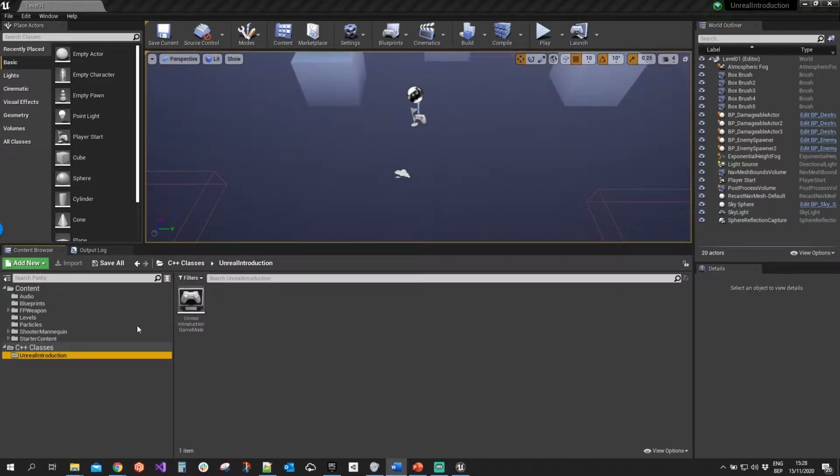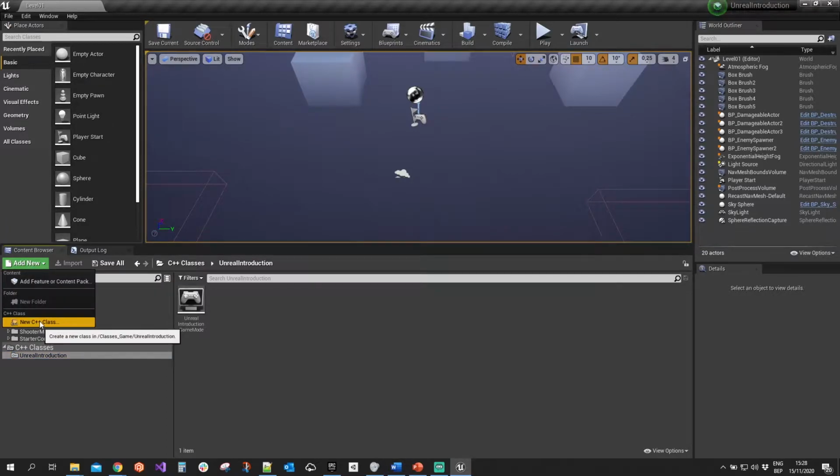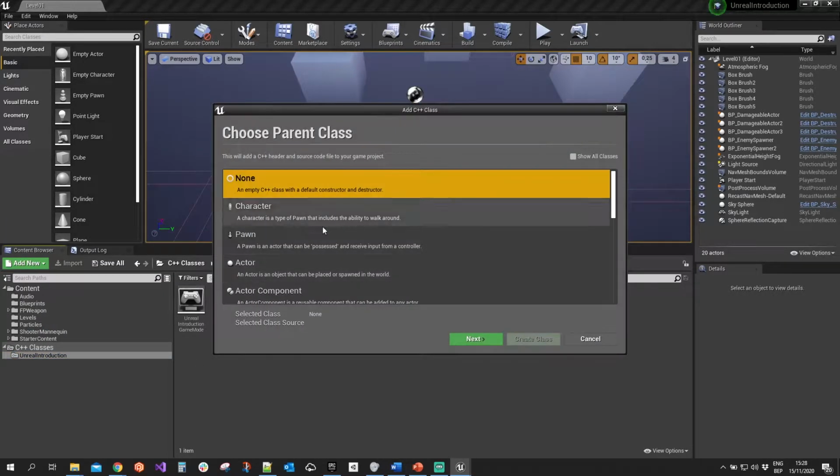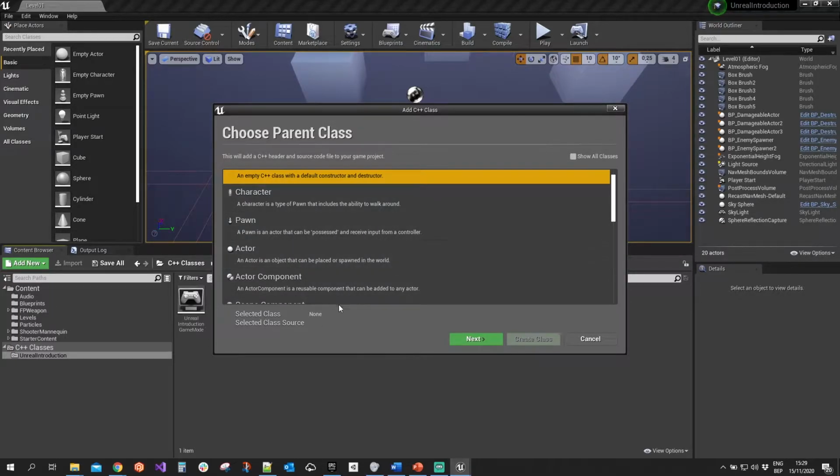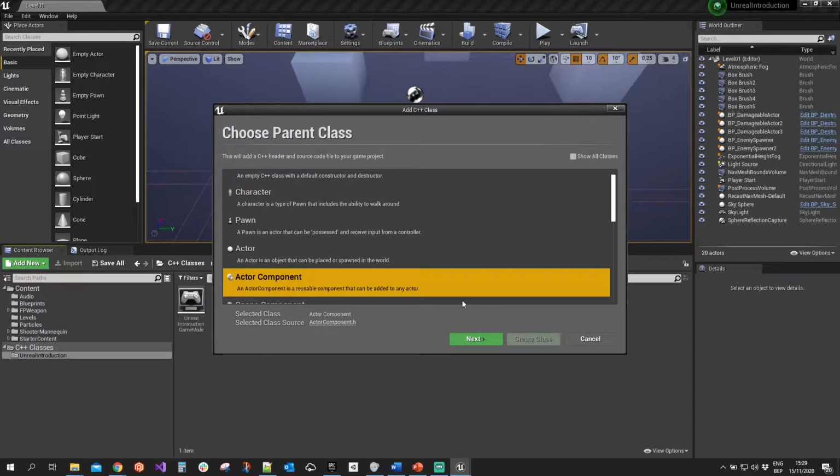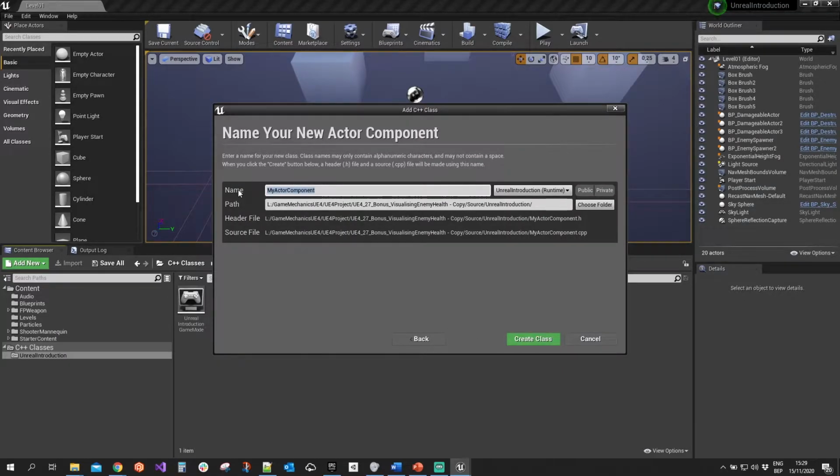The first thing that we'll do is go back into our project and we'll add a new C++ class. So I'm going to click on add new C++ class, and in our case we're going to create an actor component. So I'm going to recreate our health component. I'm going to go next, and I'm going to call this health component, like so.